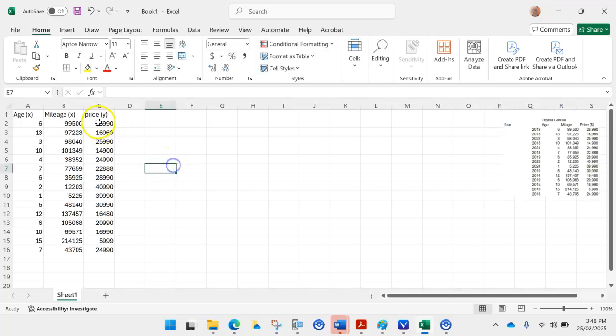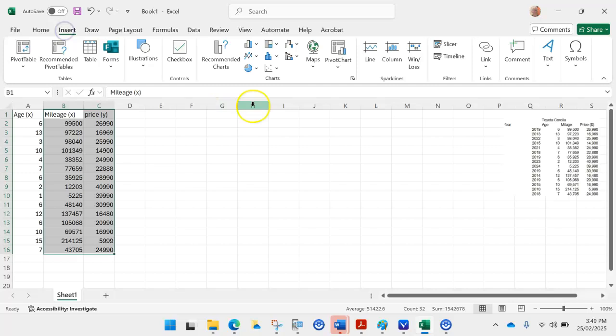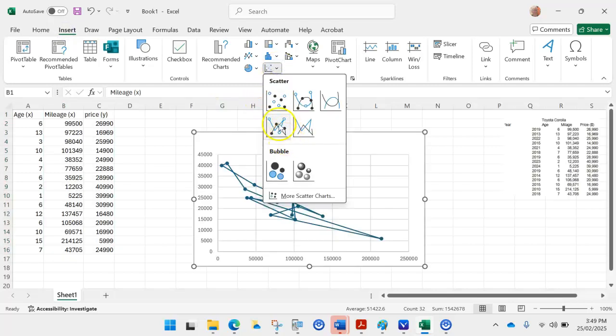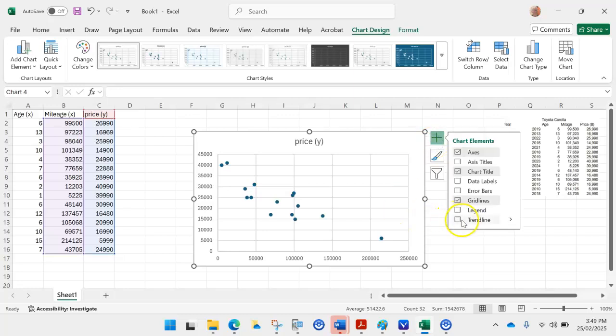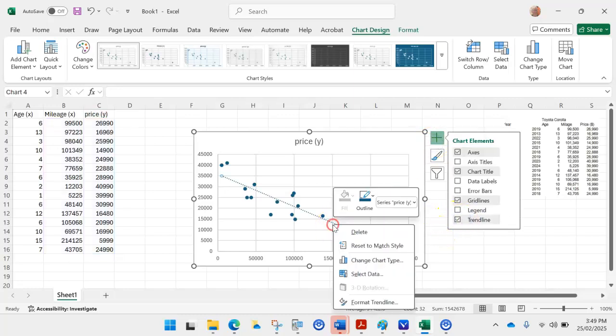So first off, you would normally put them together and find a line of best fit. So you would draw a scatter plot. I'm going to draw a scatter plot using mileage versus price. So go insert scatter plot. There we are. Add to that the trend line. Make sure it's linear.